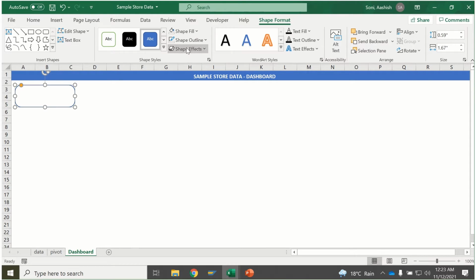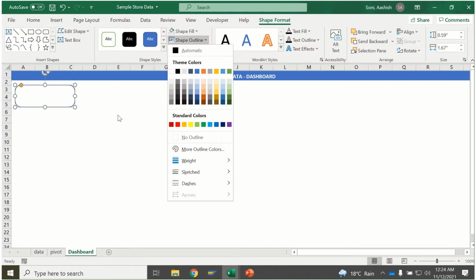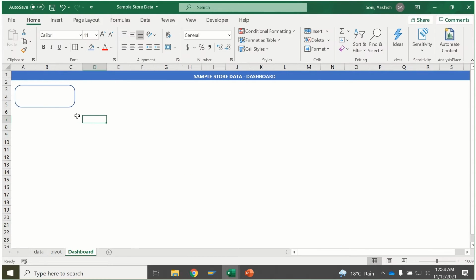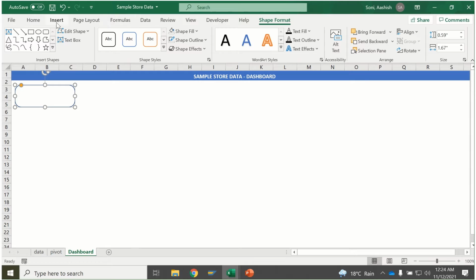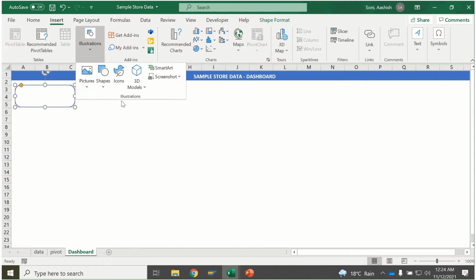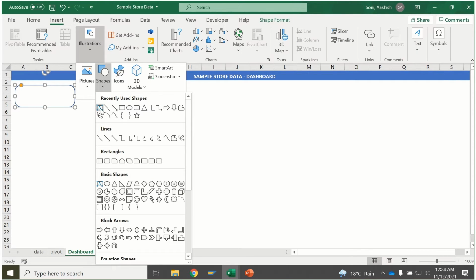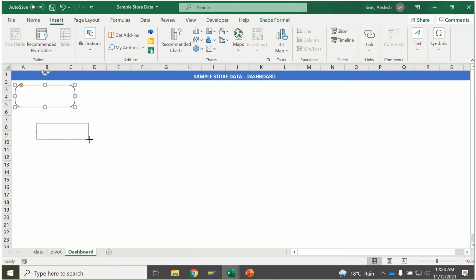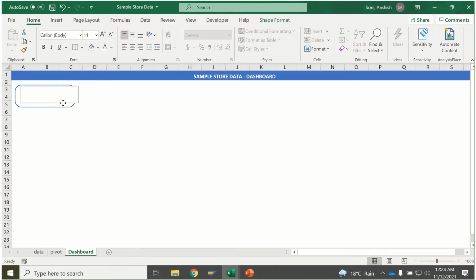I'll click no fill. I'll click on shape outline. I'll not do shape outline now. Okay, I'll keep it like this. And then I'll go to insert, I'll go to shape, and this time I'll take text. I'll bring it here and I'll place it like this.